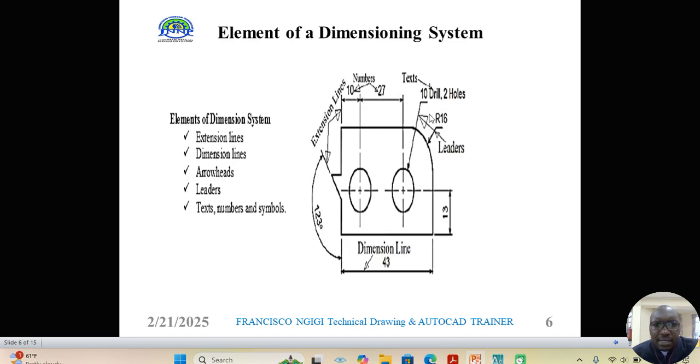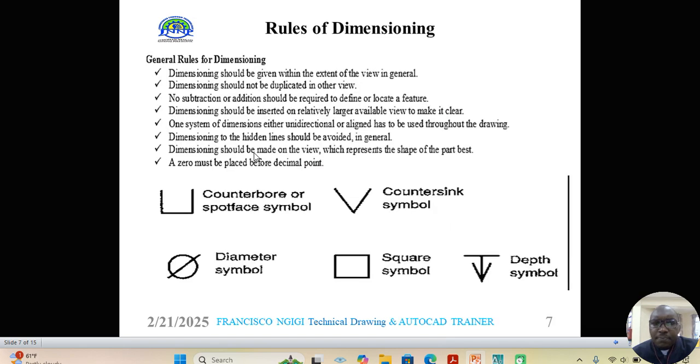The numbers, you can see we have 27. Text are things like drill or two holes. Those are text. So these are the elements of a dimensioning system, and you can see it employs other lines like the center line. So it has 5 elements, and it's good to know this.